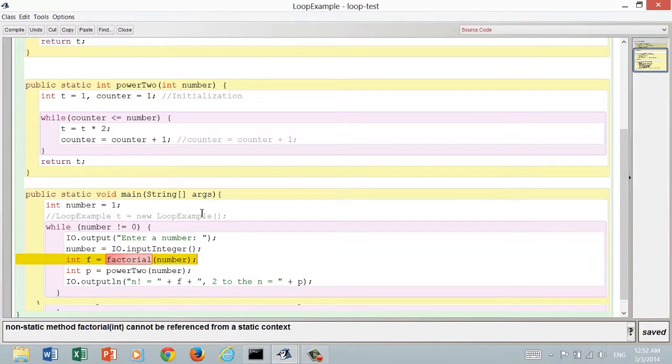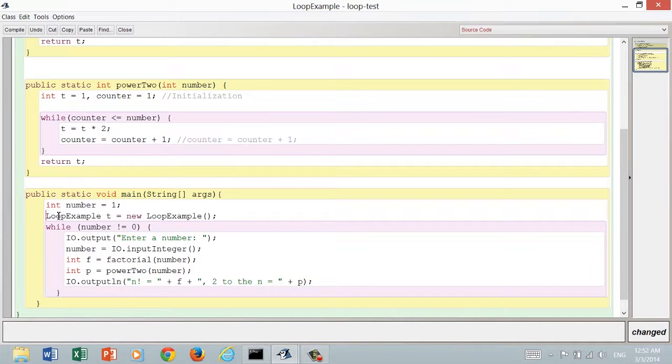Well, another way to use a non-static method in a static method is to actually instantiate an object. For example, here, if we define an object t by using the new operator, then you can refer to the method factorial by using the dot operator. In this case, the method compiled. But then t here is a meaningless object.